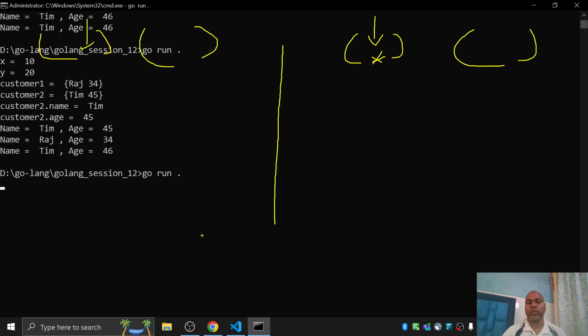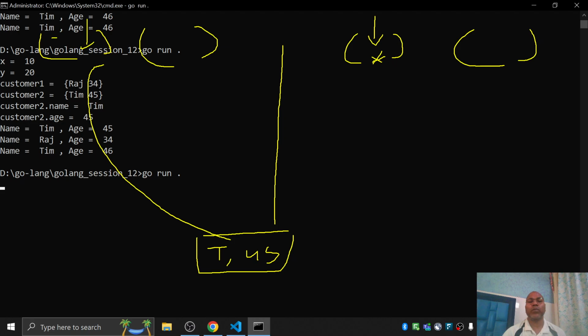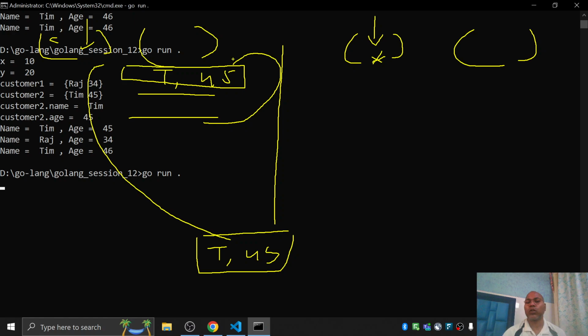Let's see, this is our one object, customer, and I say, hey customer, this is the team and age is 45. I call display name. Whenever display name is called with a normal variable, without a pointer, a duplicate copy is created internally, with the team and 45. Then they do some modification, and this modification is only done inside the local copy.